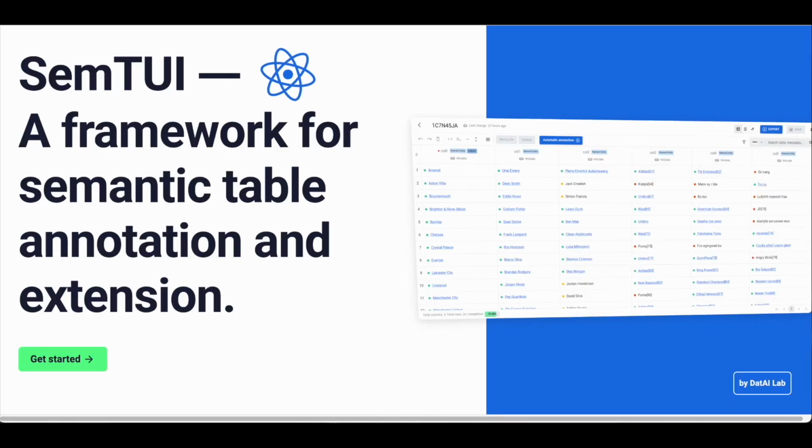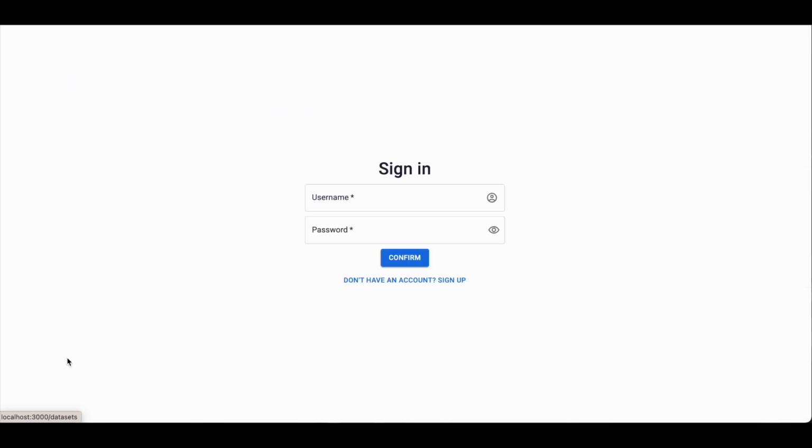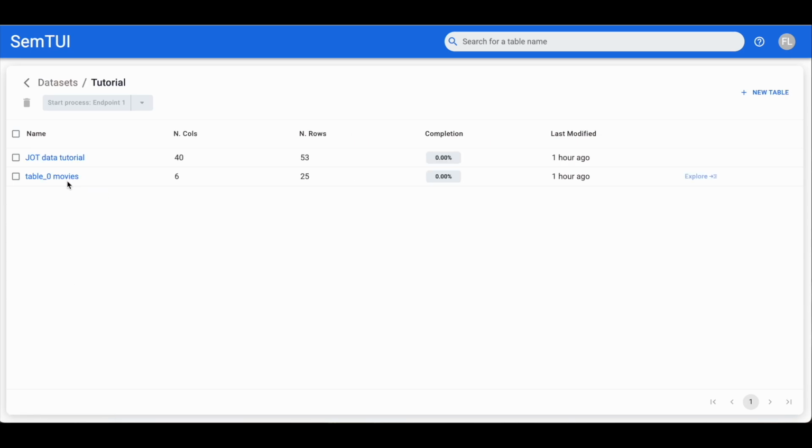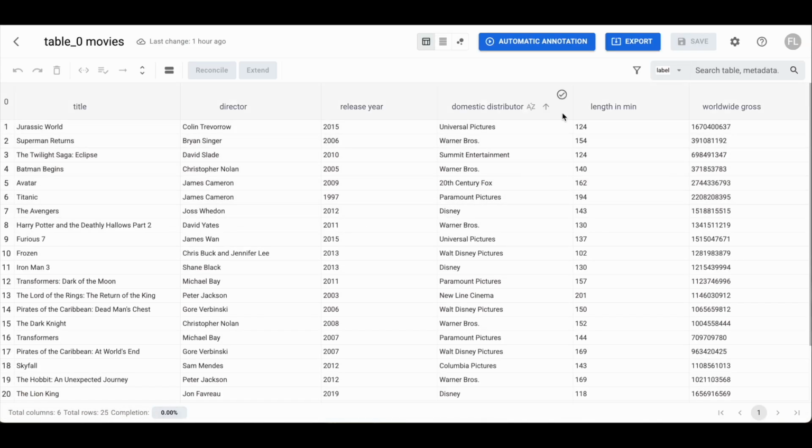The goal of this tutorial is to demonstrate the main features of SemT-UI, which supports the extension by linking paradigm for tables. After logging in, you can get access to the dataset that includes tables, and if you open a table, we get access to the menu, which is on the top right, dealing with the whole table, like automatic annotation, while above the table, you can see the menu that deals with single columns and cells.